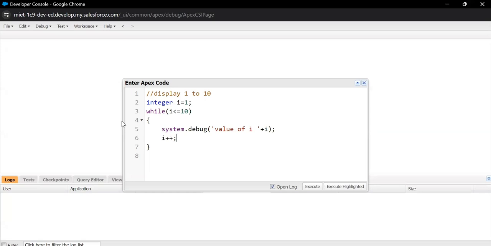You can change it to I plus 5 or whatever you want. But right now what I'm doing is I plus plus, which is going to increment the value of I by 1. So what's going to happen here is, let's go ahead and see.